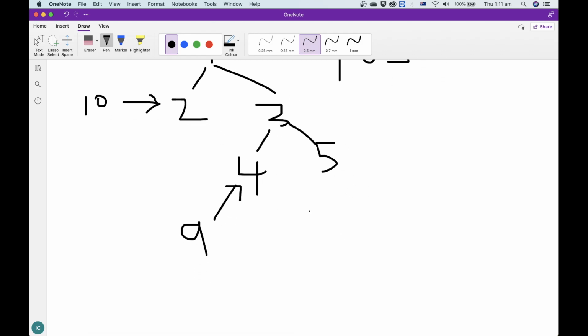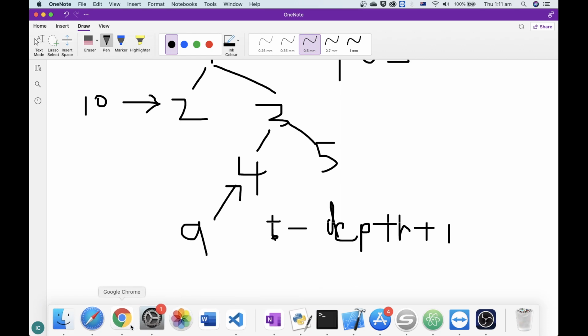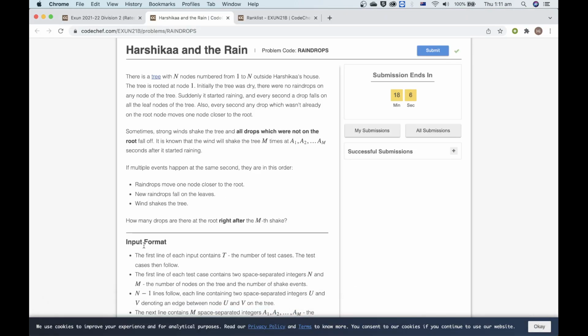You should be able to see that the number of raindrops that make it from a node is equal to the time, I don't know how to draw with my mouse, I'm so sorry, the time minus, this is because I'm on my laptop, oh no, minus the depth plus 1. Okay, I just failed at handwriting, but that's the main idea.